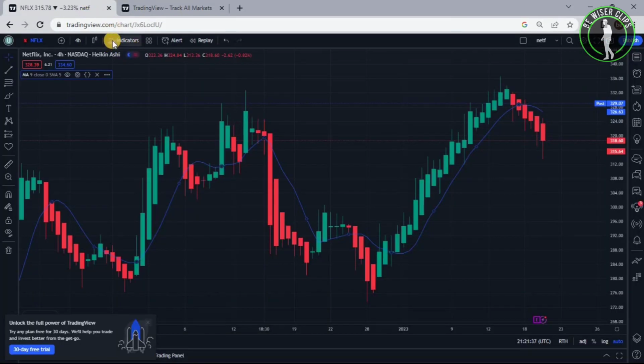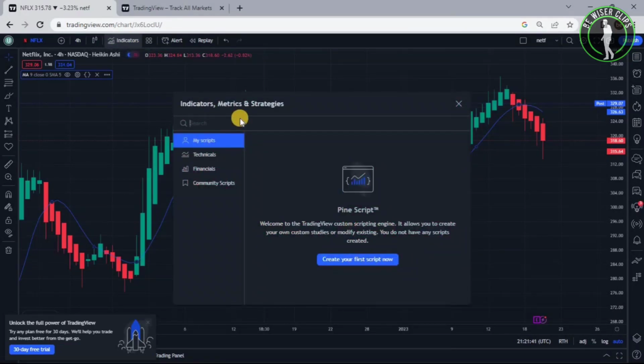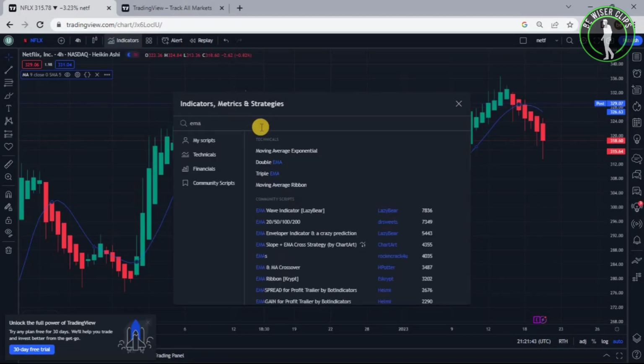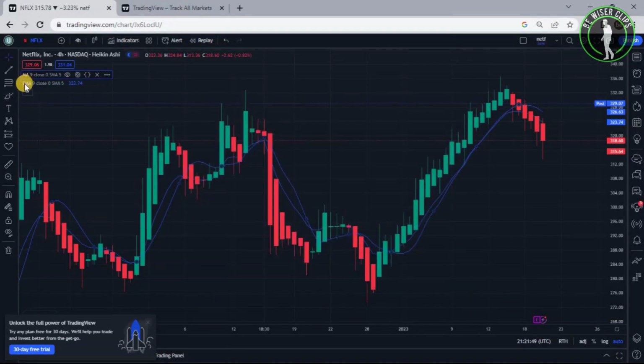And after that you guys will see this option right here called indicators. Now click on this and search for EMA, and now click on moving average exponential. So now guys, you can see the EMA has now been added on your chart page. So that's how you'll add EMA on TradingView.